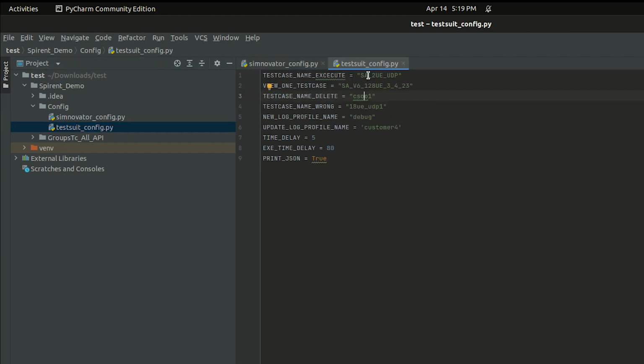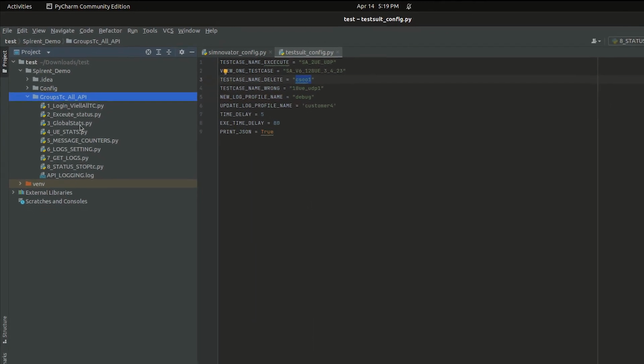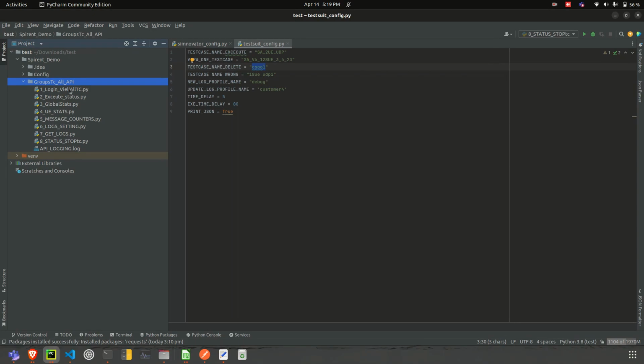Additionally, you need to specify the test case parameters in the test.config.py file. This includes the name of the test case you want to execute and the name of the test case you want to view. Adjust other variables as required. Expanding the folder reveals multiple endpoints.